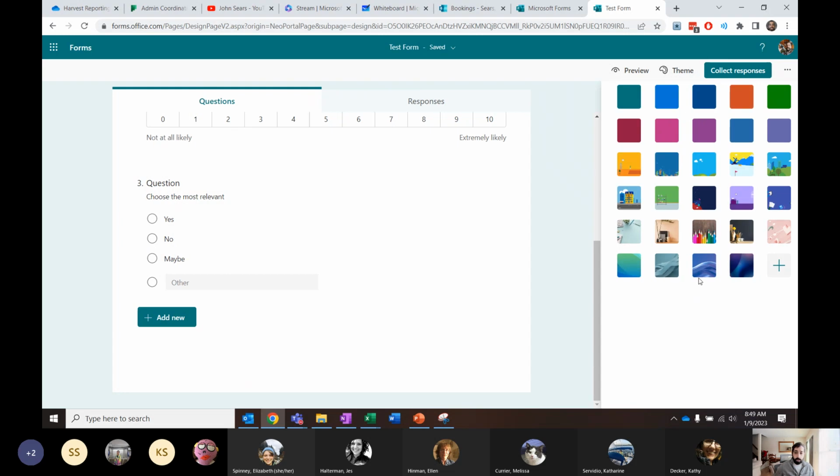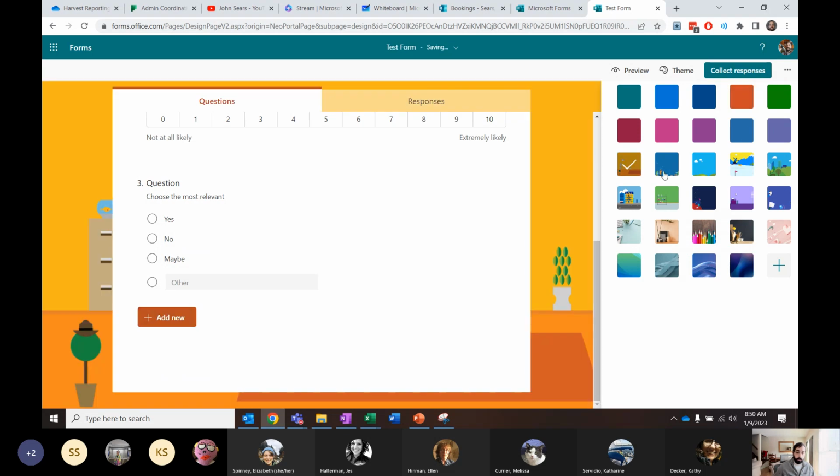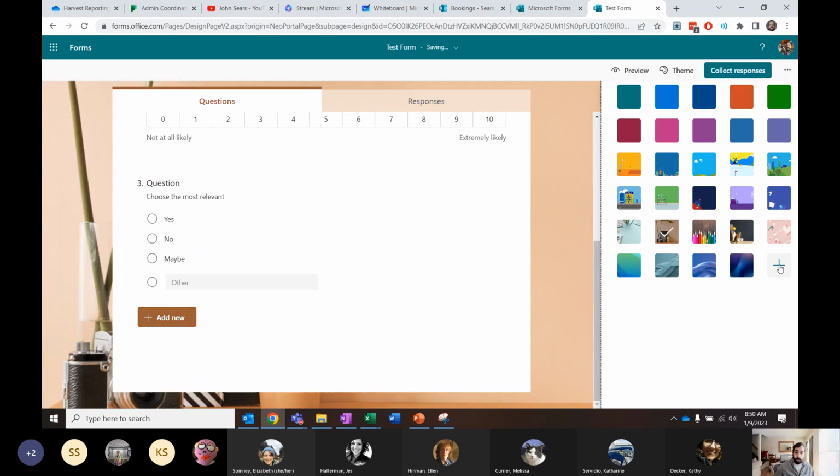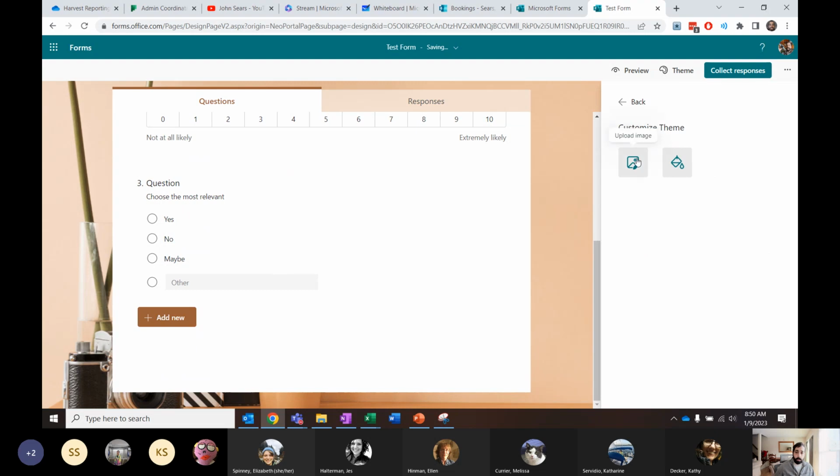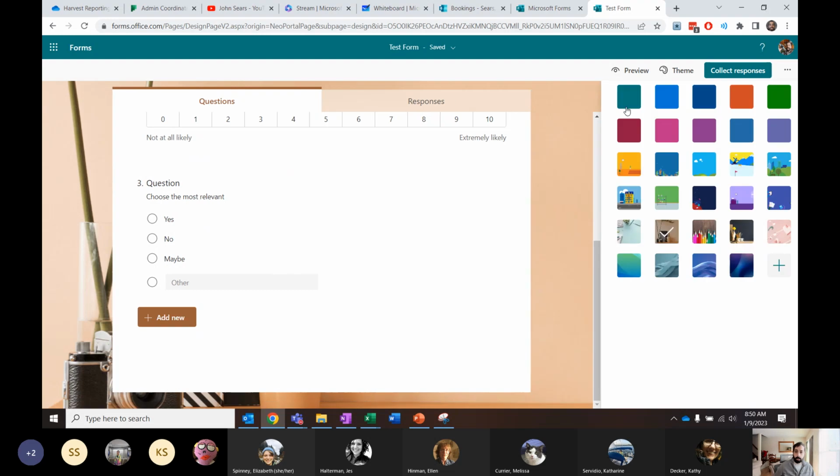You can apply various themes, so you can put any of these default color patterns in here, and it will sort of change how things look. You can also customize the theme with your own uploaded images or with your own customized colors.